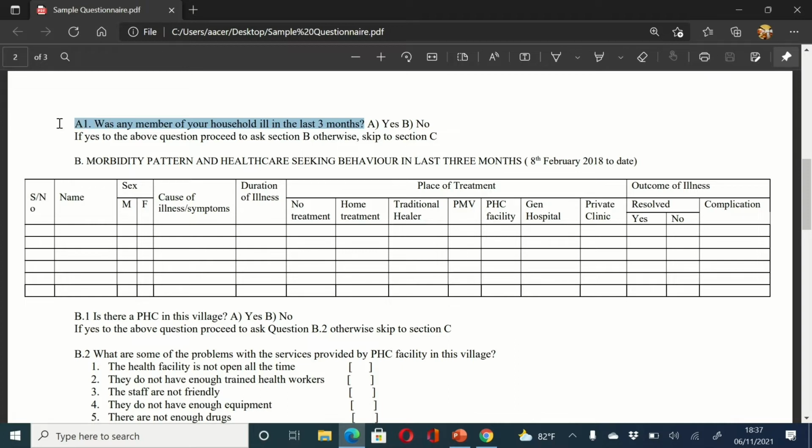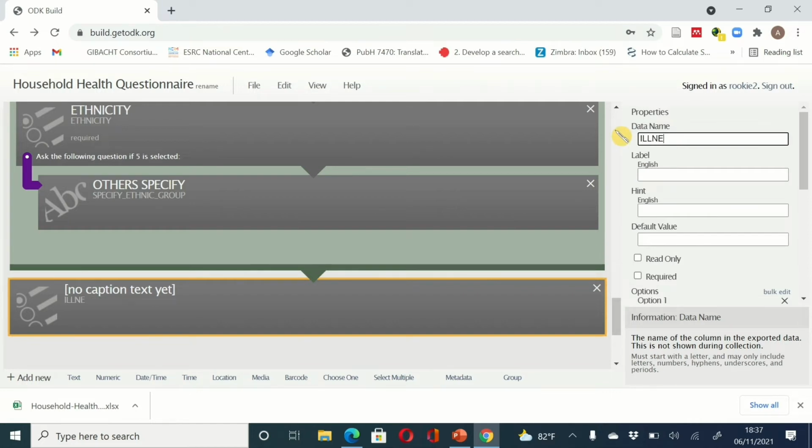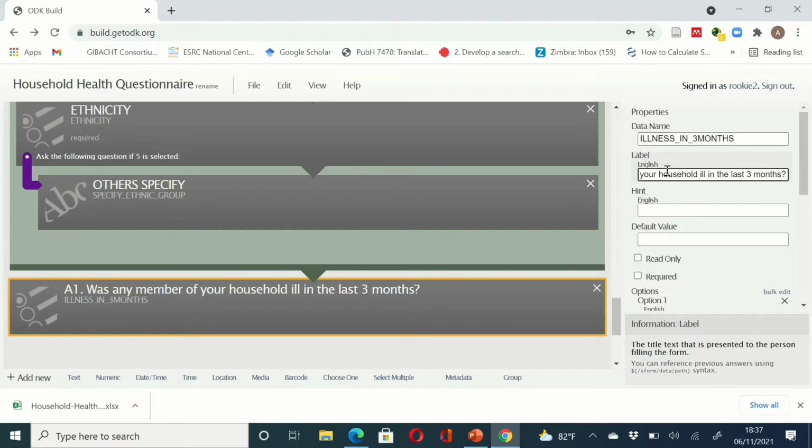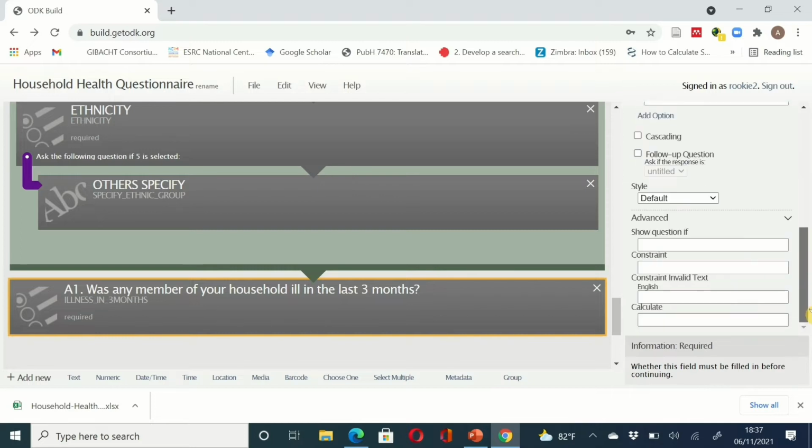Okay, so this is what we're going to do. We're going to copy it. It's yes or no, so we're just going to say choose one. All right, so we can say illness in 3 months. That's the last 3 months, and then see this is required, and that's all we need here.